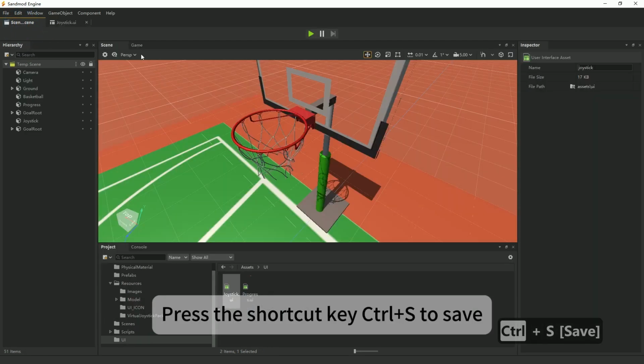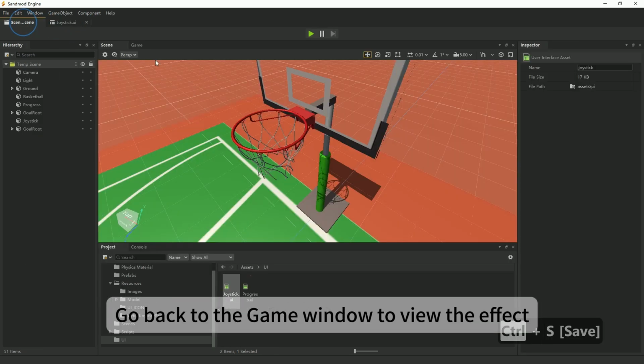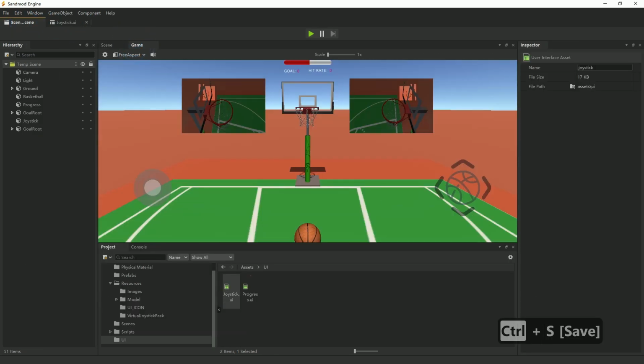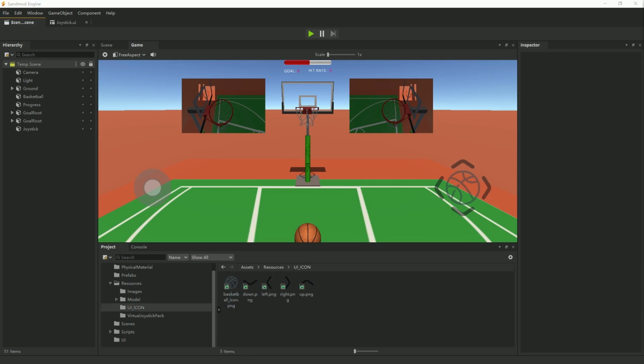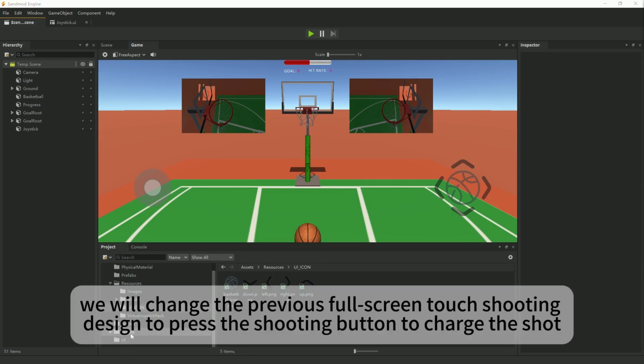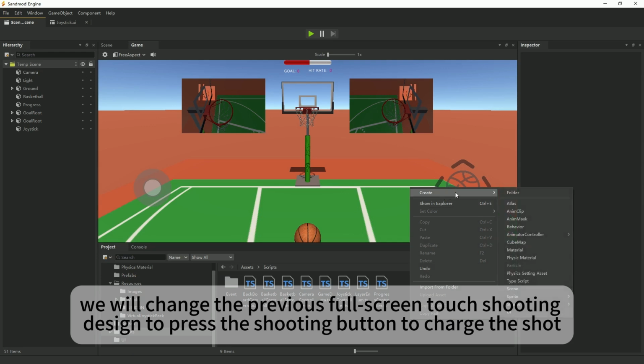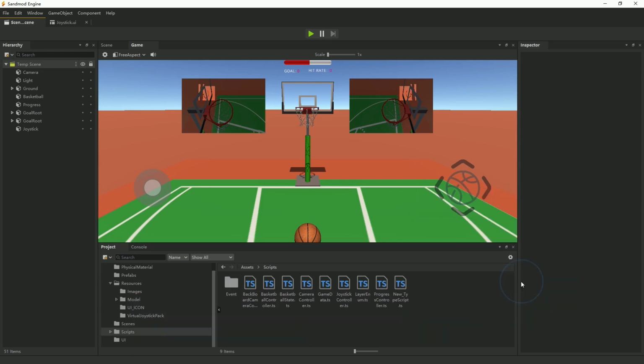Press the shortcut key Ctrl+S to save. Go back to the game window to view the effect. Next, we will change the previous full-screen touch shooting design to press the shooting button to charge the shot.